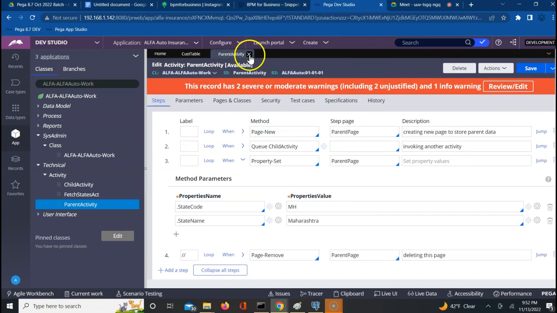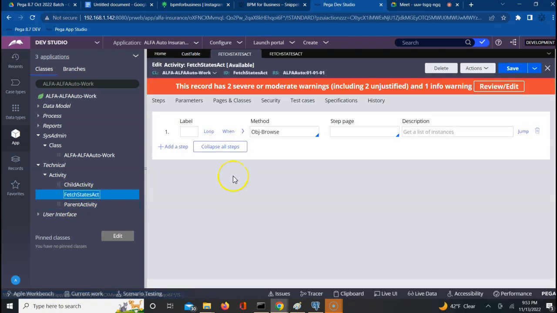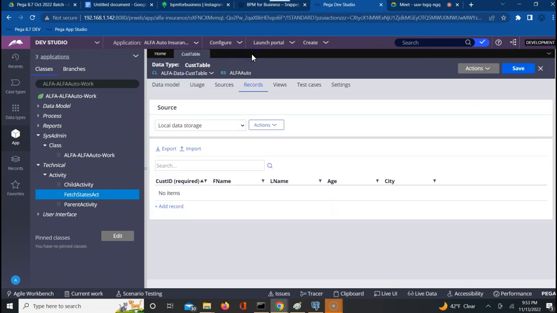Perfect. So we have familiarity with activity. This is a rule which we have already seen. And to fetch stuff also we did Obj-Browse from here, right? We did Obj-Browse and we fetched records. Do you agree? Okay. So similarly, to use Obj-Save also we will need an activity. Let us try to create an activity here, and test out how Obj-Save is performed.